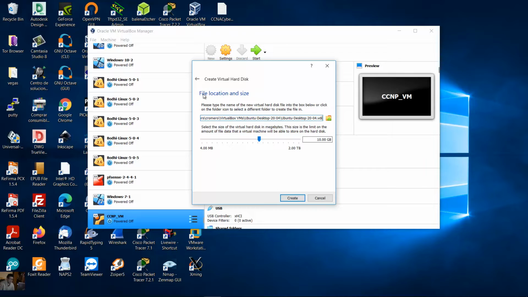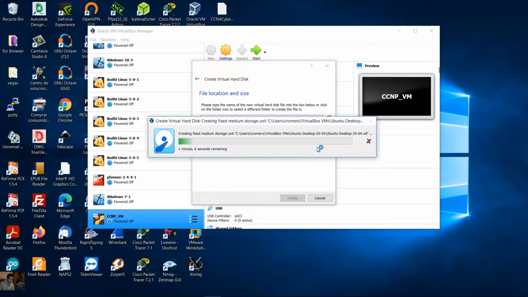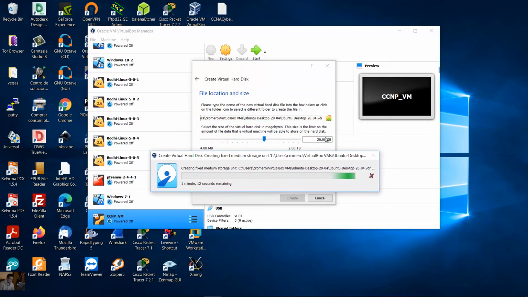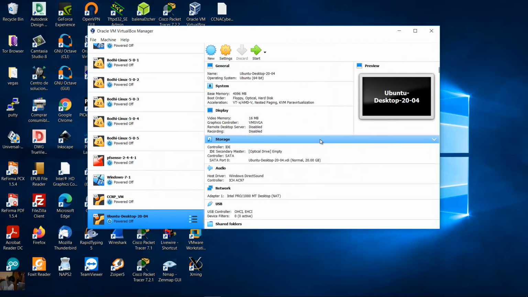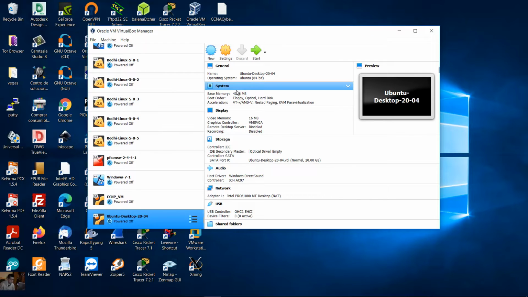And the virtual hard disk size is 10 gigabytes, but I recommend 20. Okay, create. Use 20 gigabytes or more, but I recommend 20.